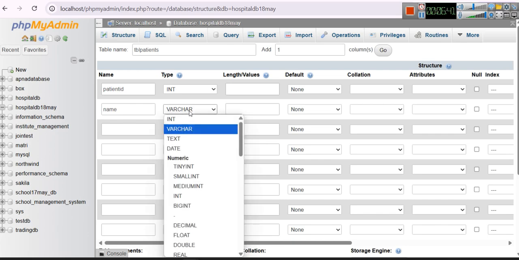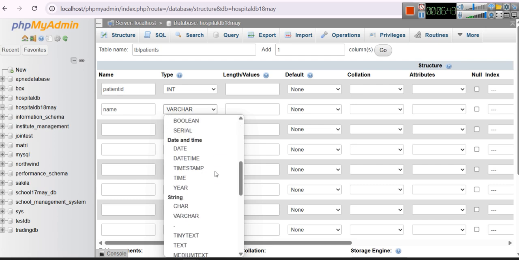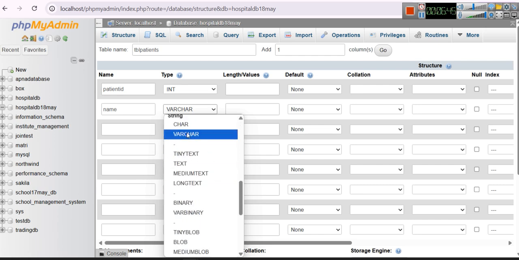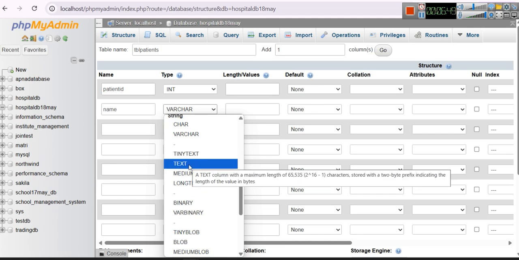That means variable number of characters. And here you can see for a string, we have char, varchar, tiny text, text. Suppose you have to store a very, very large set of data. Suppose you are storing an article, a complete article or an essay of 5,000 words. So for that, instead of using varchar, instead of using char, you will choose text.